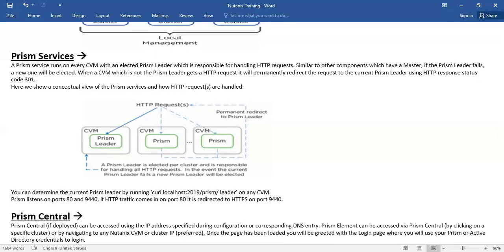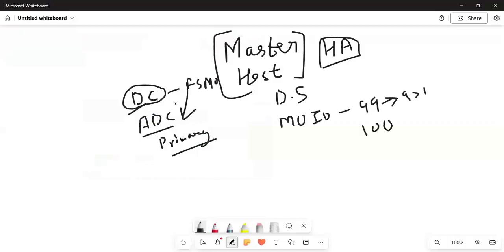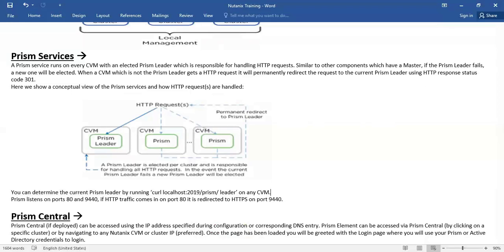Okay. So I just provided this information so you can see how we are checking who is DC, who is ADC. So we can use the command. I forget the command. For Prism, who is the Prism leader? You can check by running this command. And in Wintel, the command is netdom query FSM. Yes, correct. It's been a long time since I worked on Wintel. That's why I forgot. Thank you for reminding me.